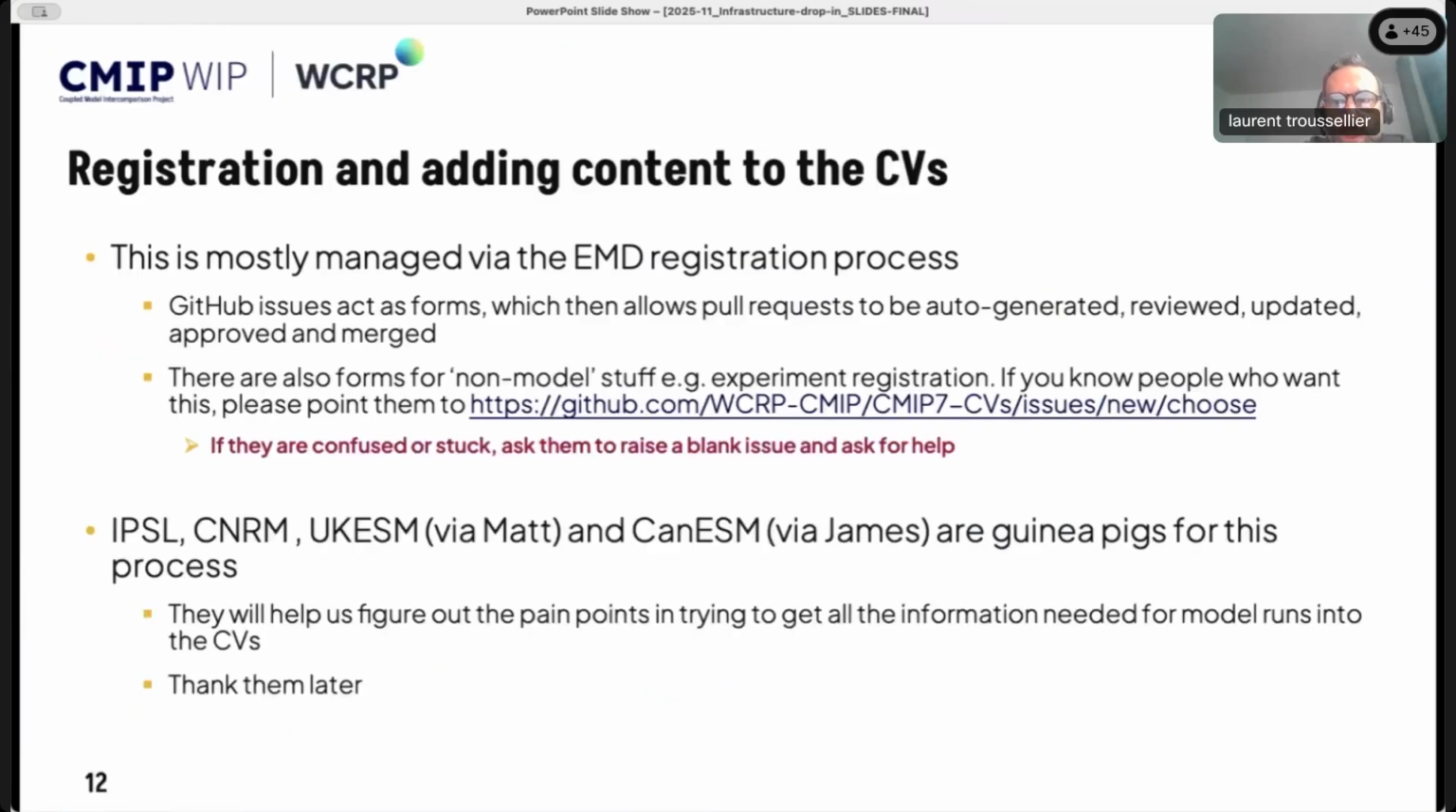So to register and add content to the CV, this is how it will be managed. This is mostly managed via the EMD, the Essential Model Documentation registration process. The idea is to go on GitHub, where there are issues that work as forms you can fill with the information you need for the CV, which then allow pull requests to be auto-generated and reviewed, updated, approved, and merged. That way the CV will be up to date quite quickly.